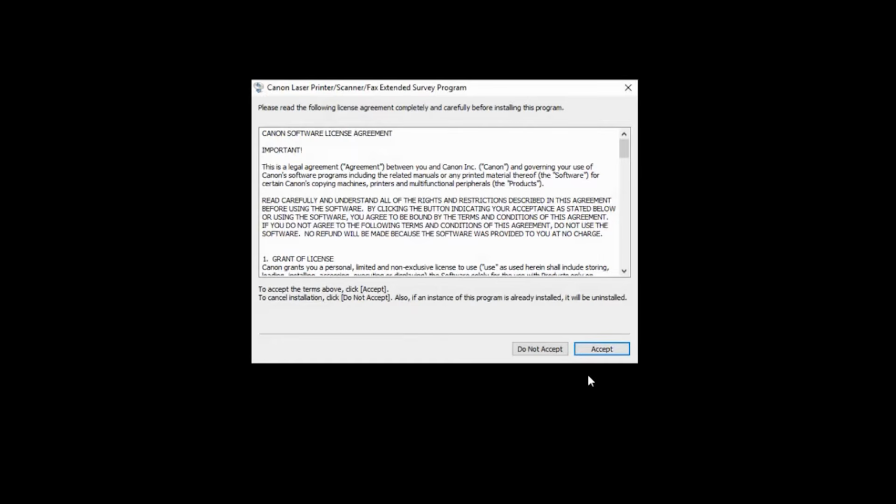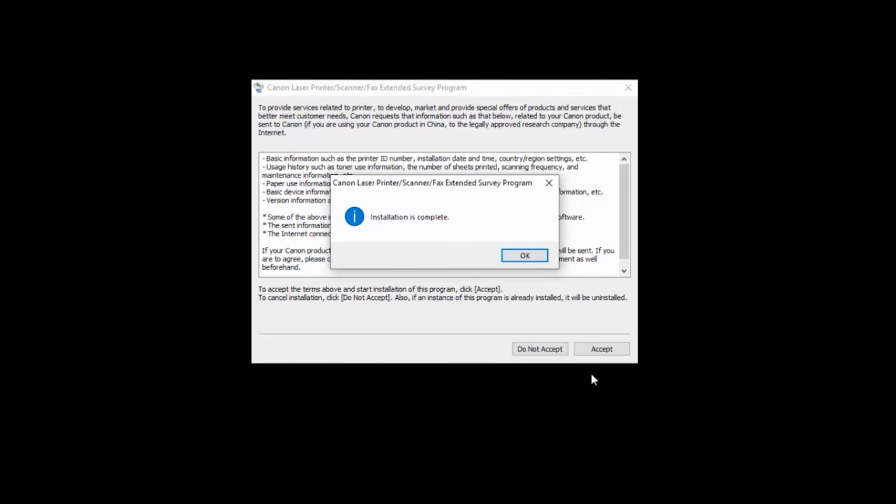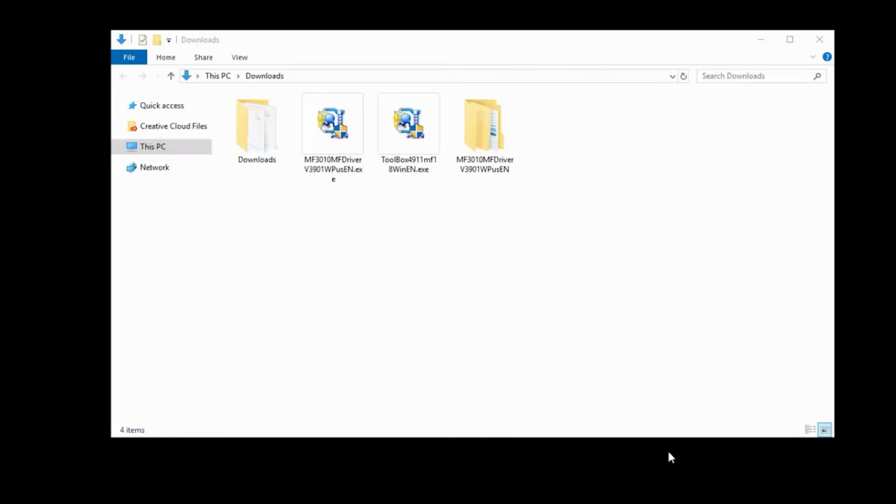Please read the terms of the Canon Extended Survey Program and then click Accept or Do Not Accept. If you'd like to install this optional software, click Accept. If not, click Do Not Accept. The printer drivers will be installed regardless of your choice. If you choose Accept, you'll be notified that the Extended Survey Program installation is complete. Click OK to continue. Now we'll install the Toolbox software we already downloaded so that you'll be able to scan.